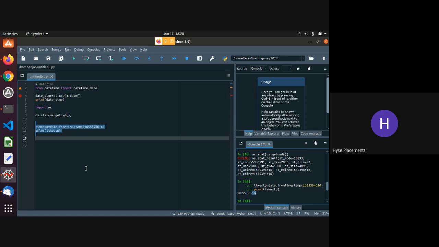People often store dates in the form of timestamps in the database. Most big organizations store everything in the form of timestamps, and if you want to convert that into a human readable format, you can do this. Is that clear, guys? I hope that's clear.